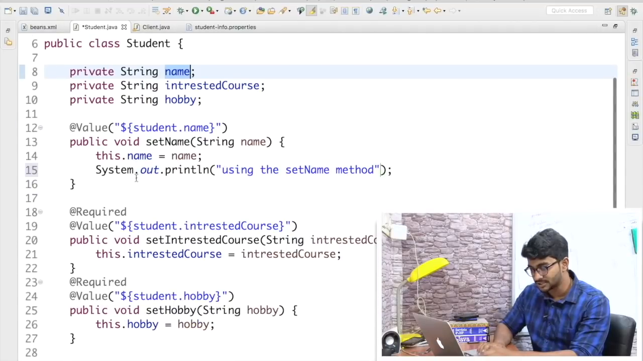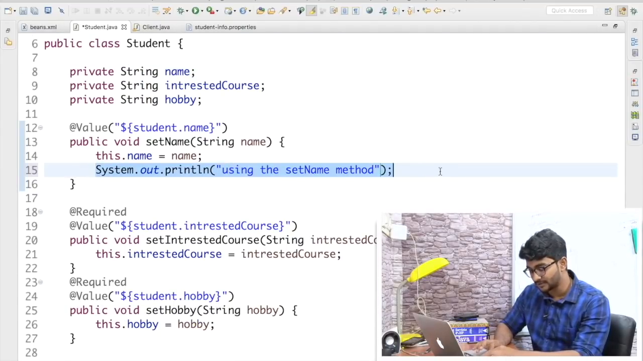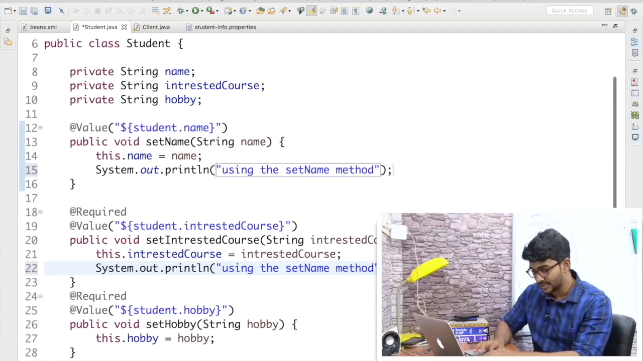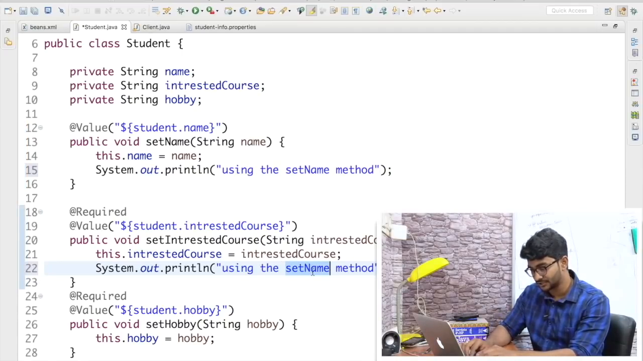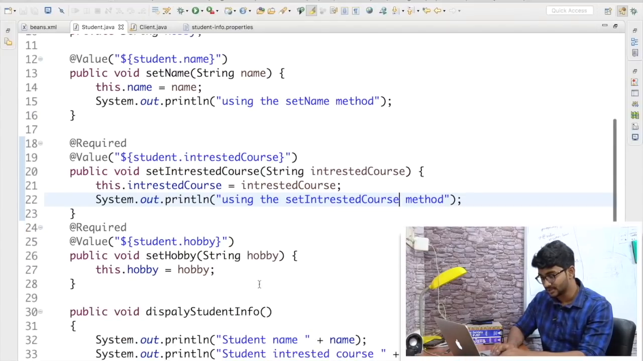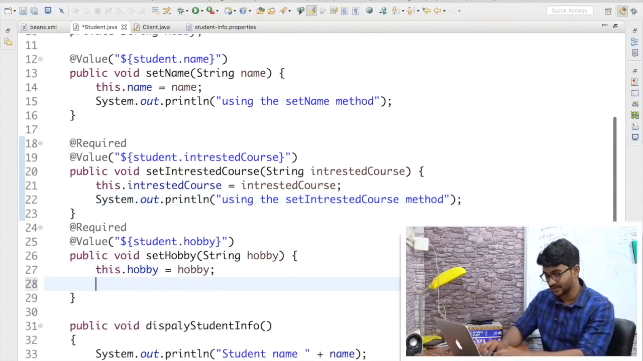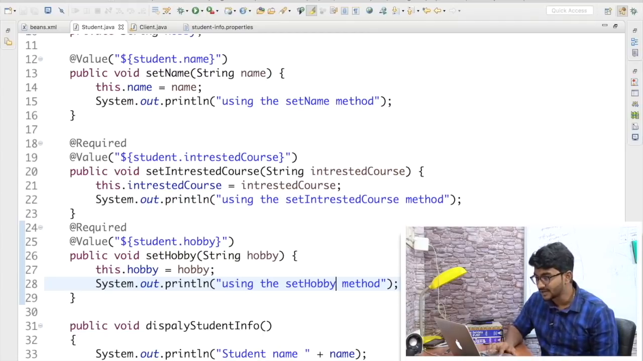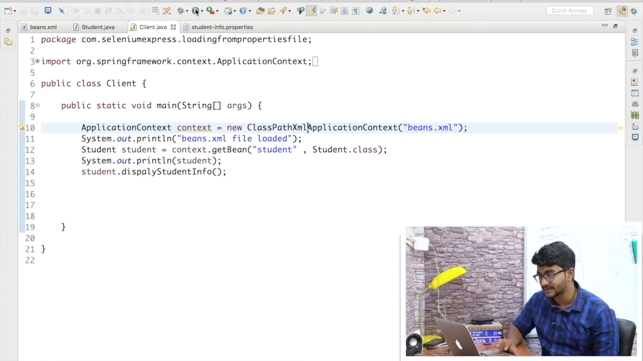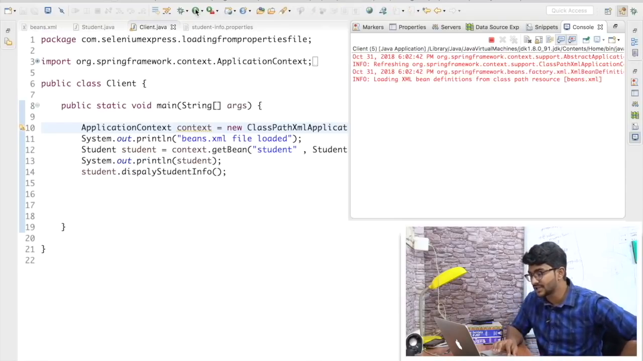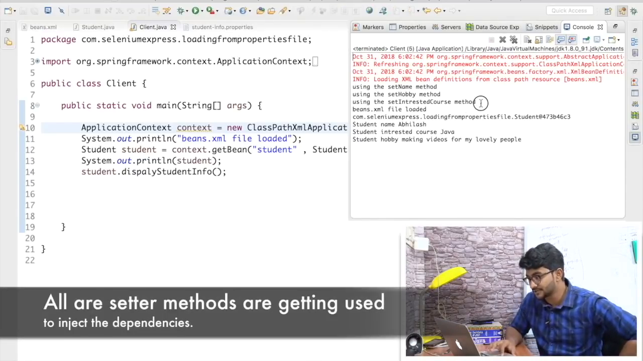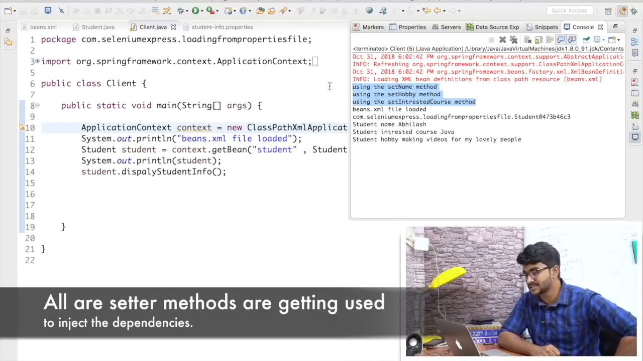That's why I'm just creating some logging statement over here in this particular setter method, and here also I can copy and paste it using the setInterestedCourse method. And similarly for hobby I can write the setHobby method, right? Right now if I go to my Client.java class and run this particular program, you can see all those logging statements here on your screen, right? Using setName method, using setHobby method, and using setInterestedCourse method.